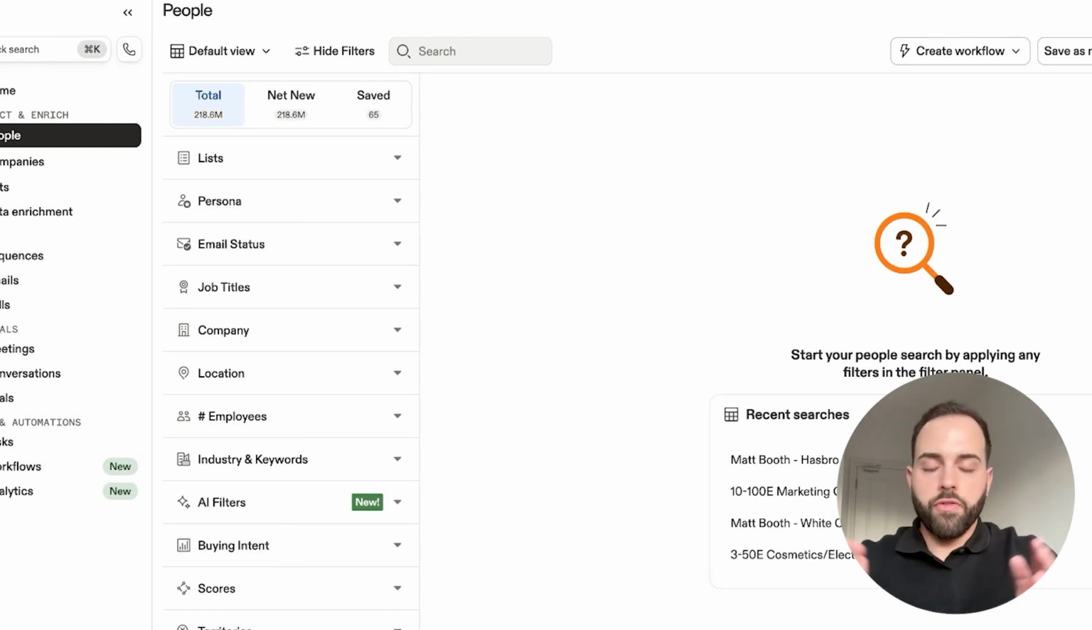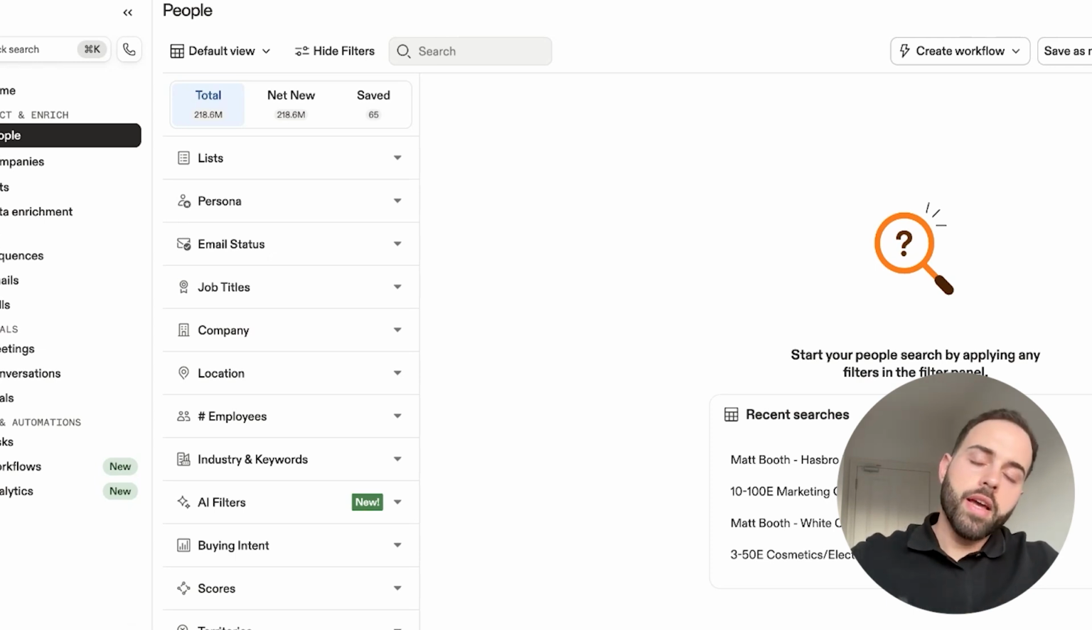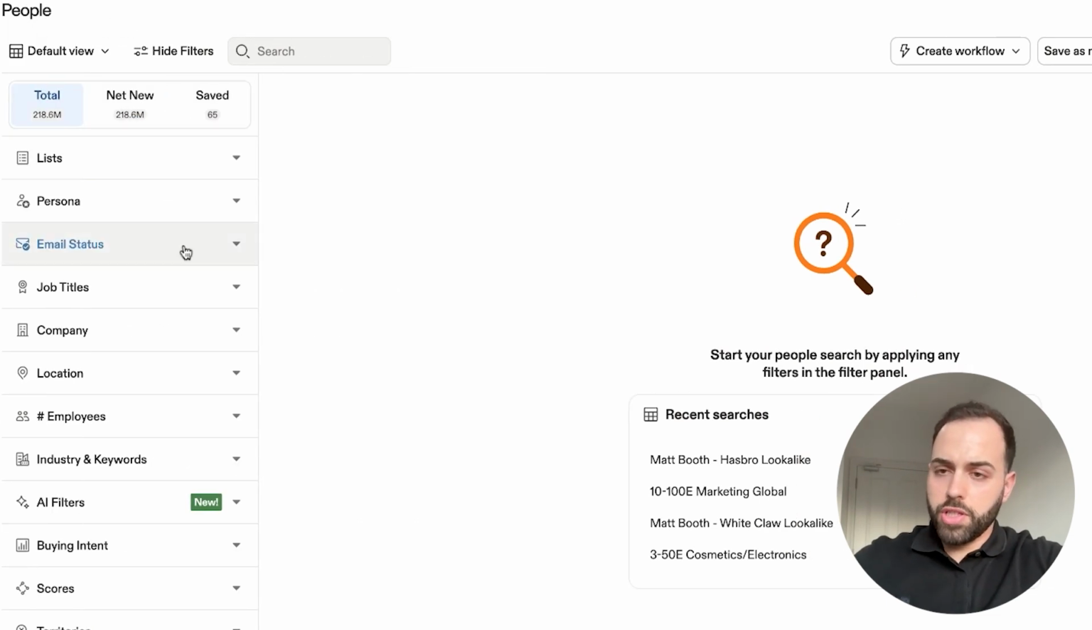Okay, so the first thing you need to do is make an Apollo account, and I'm sure you're all smart enough to do that. And the minute you do that and log in to your Apollo account, this is the first thing that you're going to see. On the left column, where you want to come into is the People tab. So I'm just going to close this for now.